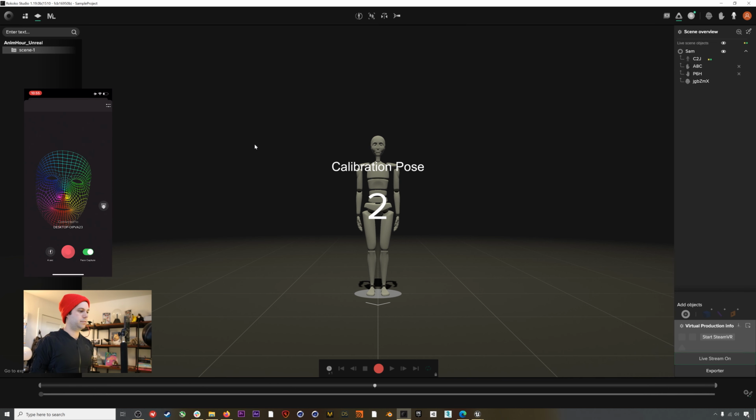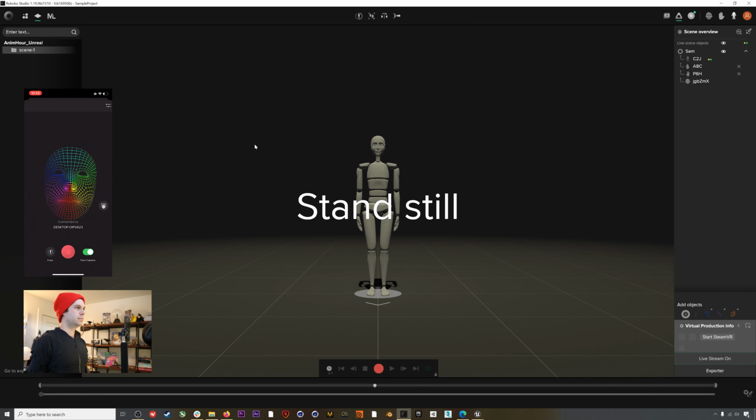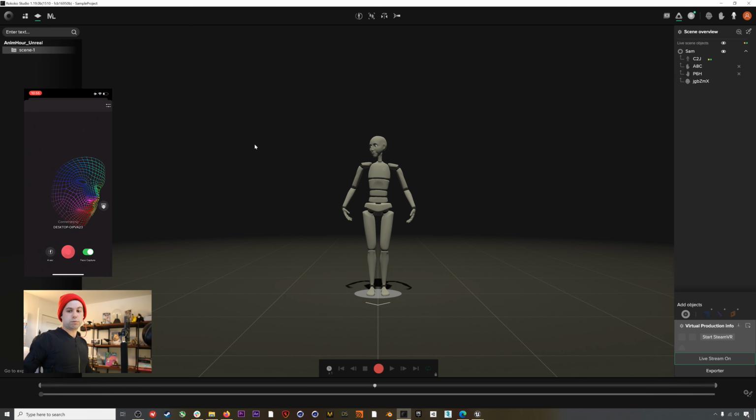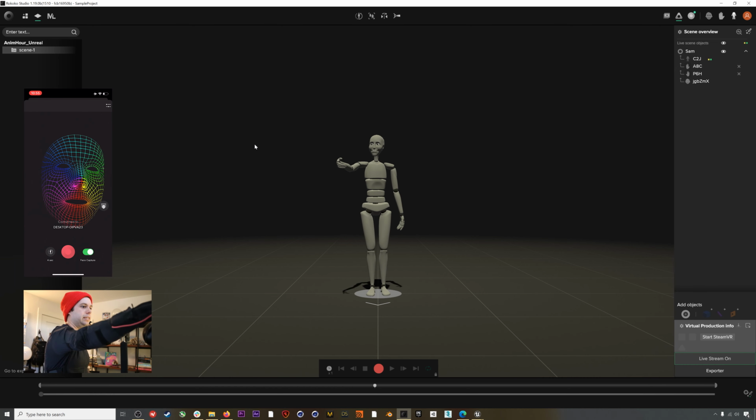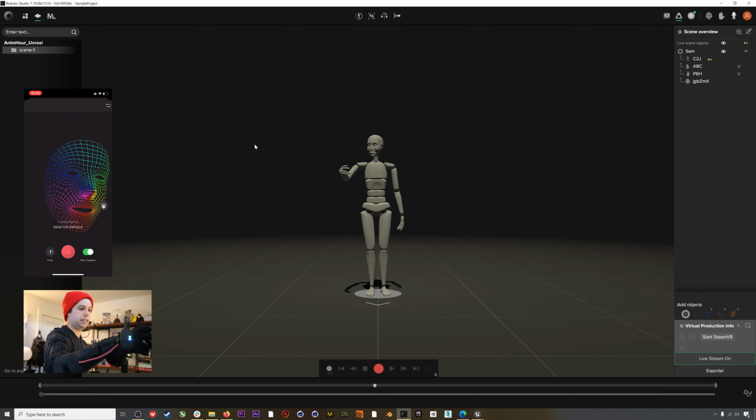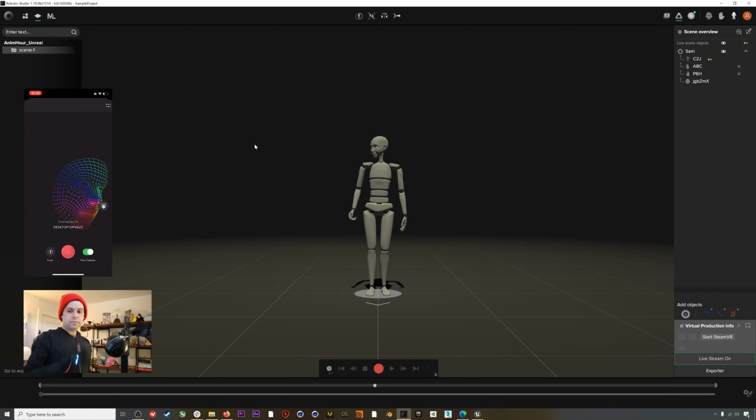Hit straight pose. Good to do before you record anything, just because it recenters your character and everything. And I'm going to do like a look up with my eyes closed. Hey everyone. Like that. Okay. And I'm actually going to bring this microphone in nice and close here. There we go. Okay. Let's do a recording.